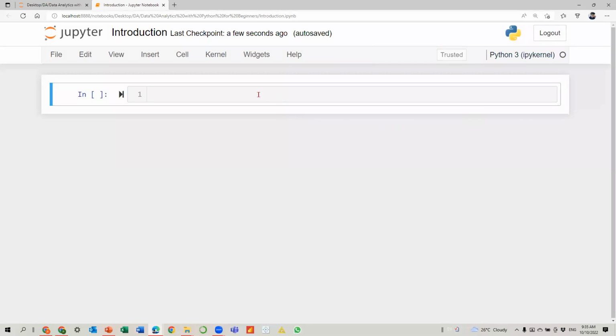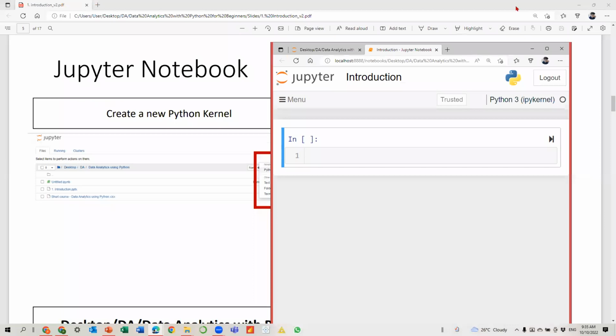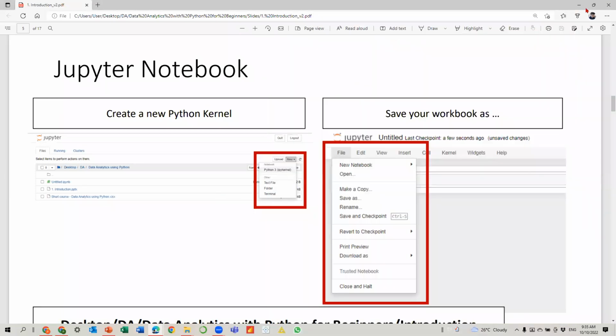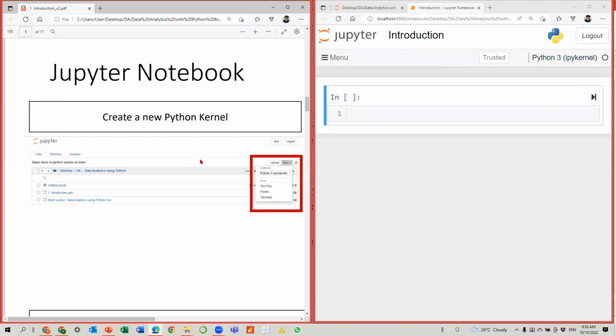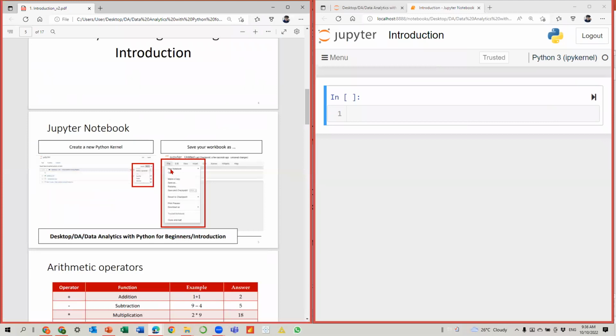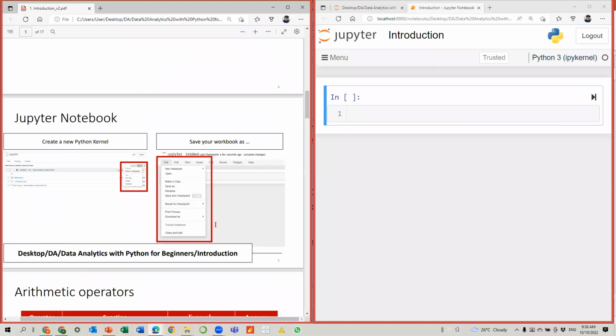What I will do is normally I separate my screen into two. One side is for the programming or the workings, the other side is for the lecture slides or notes, so that we can see both sides at the same time. So that's what we have done. We have saved the file as introduction.